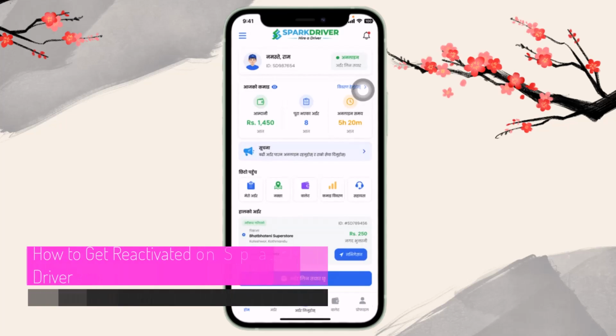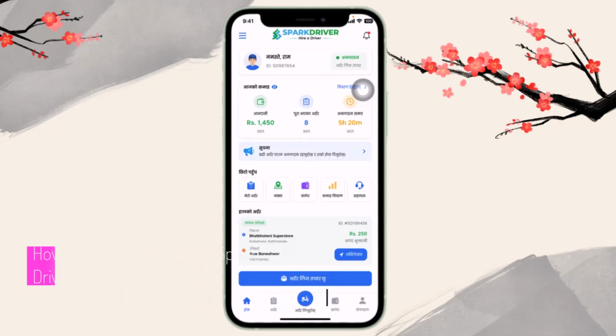So in today's video, I'll show you how to get reactivated on Spark Driver. So if your account has been suspended or deactivated, then just follow along. First, you need to determine why your account was deactivated by checking your app notifications and email.